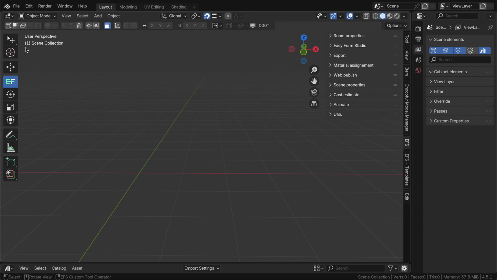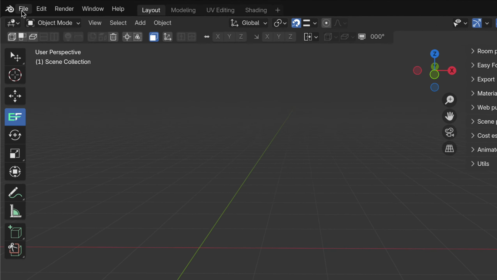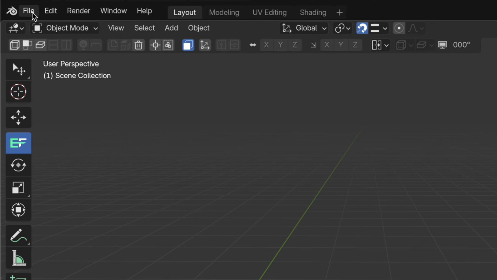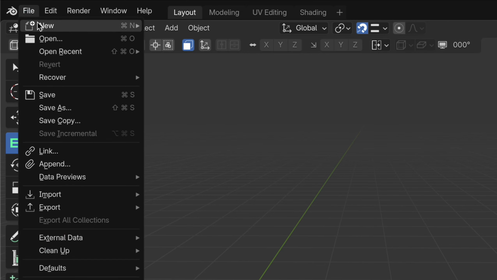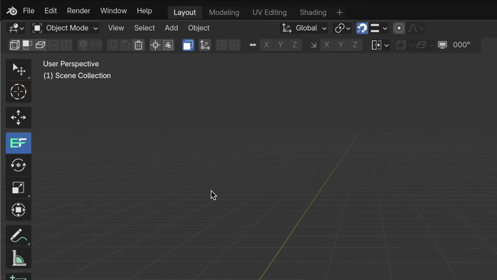At the top left corner, you will find Blender's top menu bar. This works like most application menus, giving you access to essential functions such as creating a new project, opening or saving files, editing preferences, and other settings. This is where you will handle file management and application configuration.